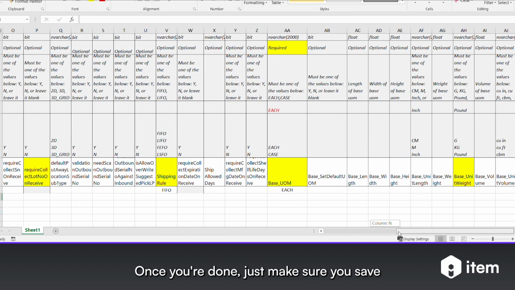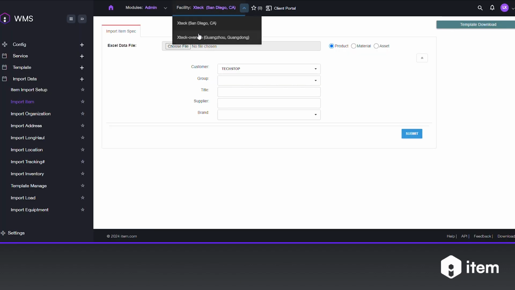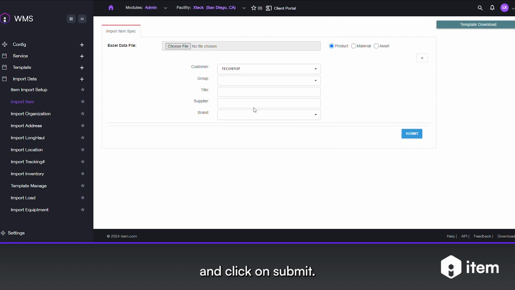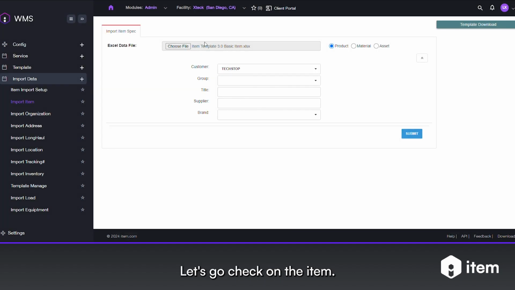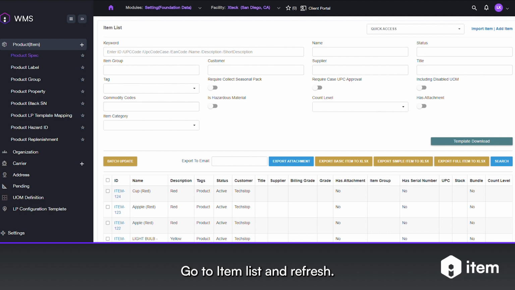Once you're done, just make sure you save and then go back to the import page. Import the file and click on Submit. It does give you an error message, but you can ignore it. Let's go check on the item. Go to Item List and refresh. This is the item that we just imported.